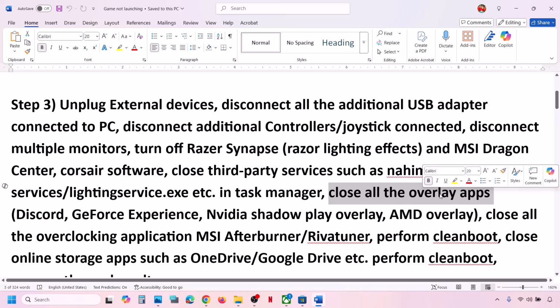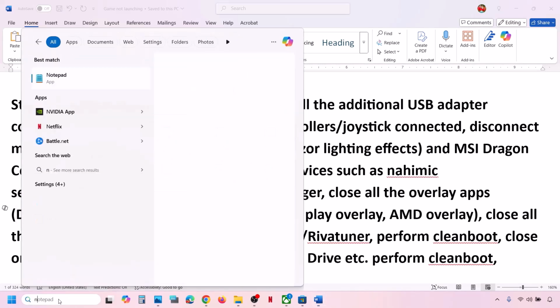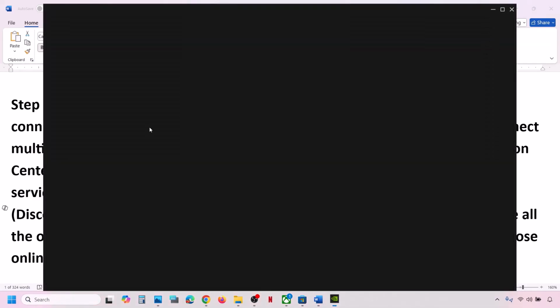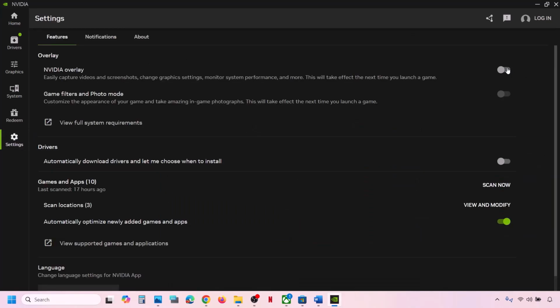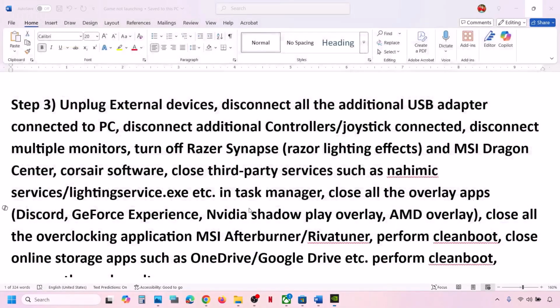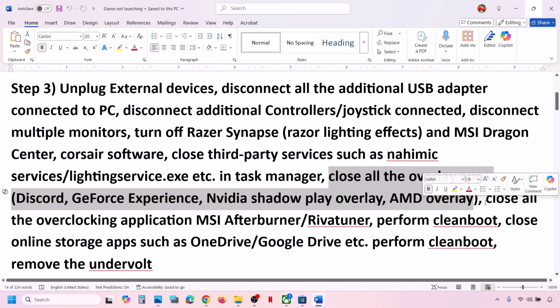You can turn off the overlay app. If you have Discord running, you can go to Discord settings and turn off overlay. If you're using NVIDIA app, then you can go to NVIDIA app settings, and if NVIDIA overlay is on, you can turn this off and then check. Or you can just turn off all the overlay application. You can close all the overlay application, or you can turn off overlay in all the overlay application.